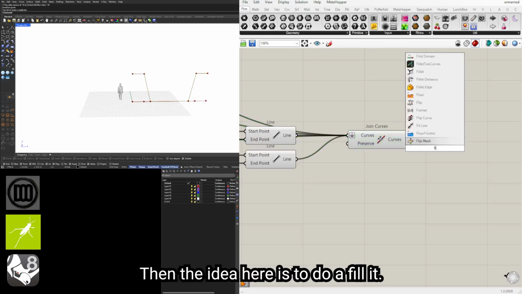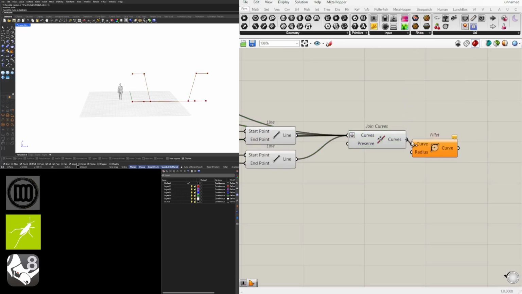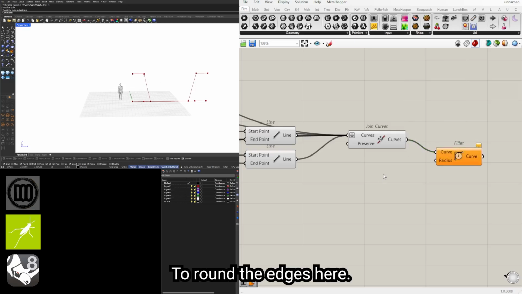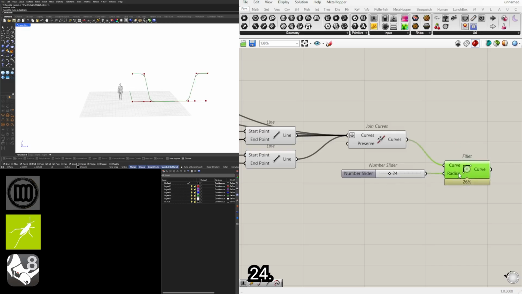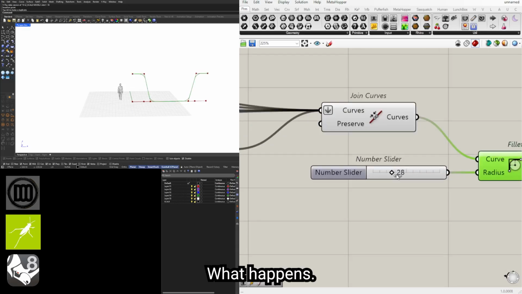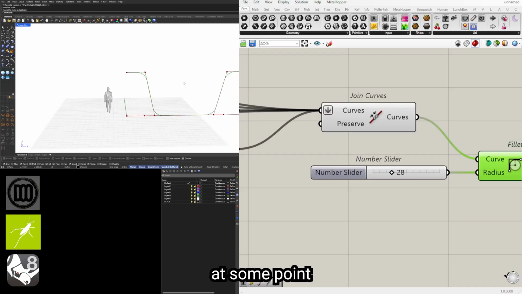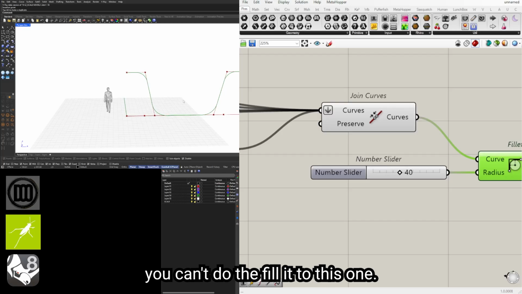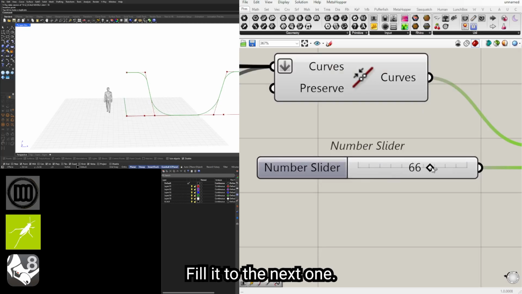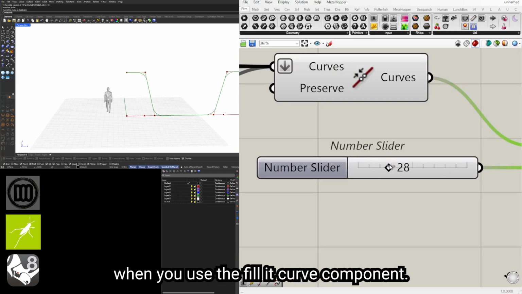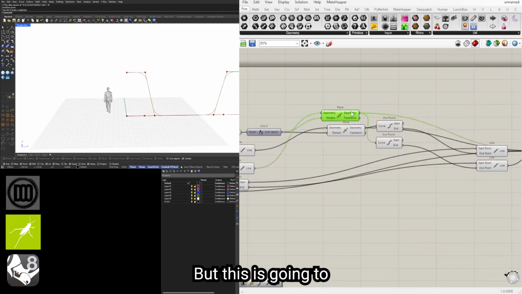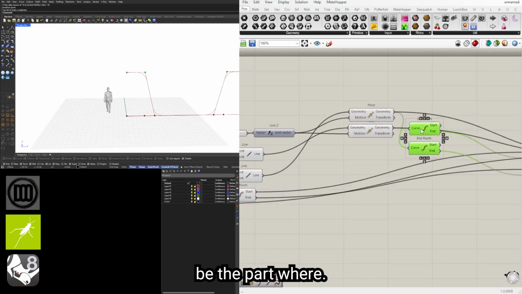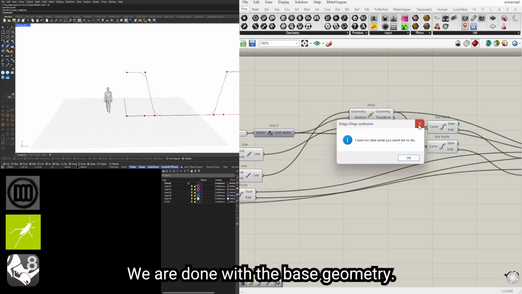Then the idea here is to do a fillet to round the edges here. So let's go here to 24. What happens, and you're seeing this here, is that at some point you can't do the fillet to this one, but it will continue and add the remaining fillet to the next one. So that's just something that happens when you use the fillet curve component. But this is going to be the part where we are done with the base geometry.